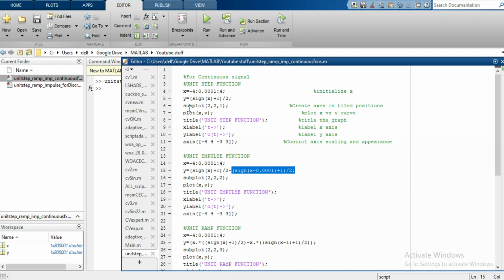Okay, so the third line is the subplot. If we don't use the subplot function here, then we'll get a simple plot of plot xy. Otherwise, if we want to create all the plots in a single window, then we use the subplot command. Here the first 2 signifies the number of rows, the second 2 signifies the number of columns, and the third is the figure number, that is first, second, third or fourth.